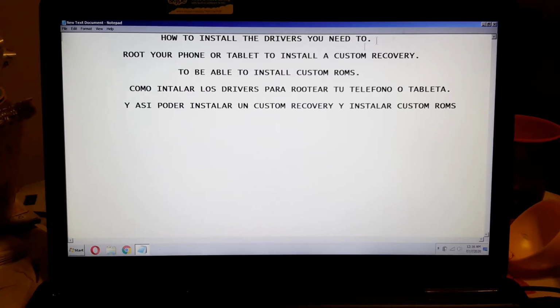Okay, in this video, I'm going to show you how to install the drivers you need to root your phone or tablet, to install a custom recovery, to be able to install custom ROMs.